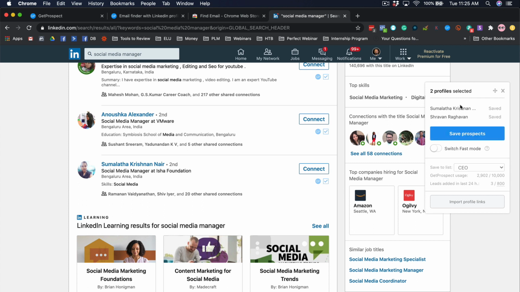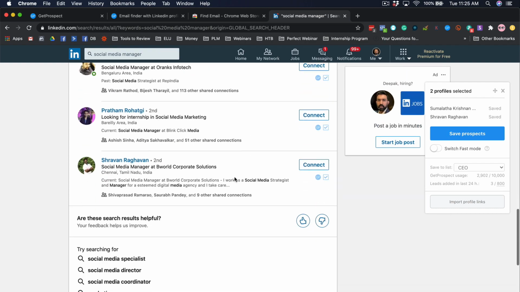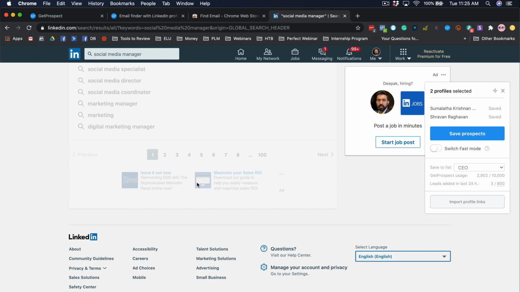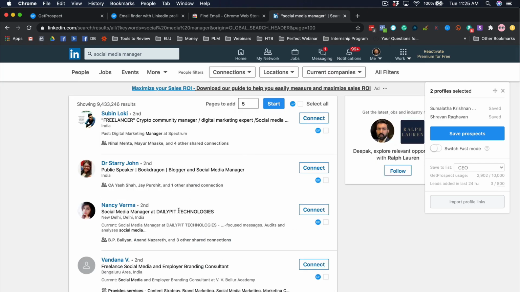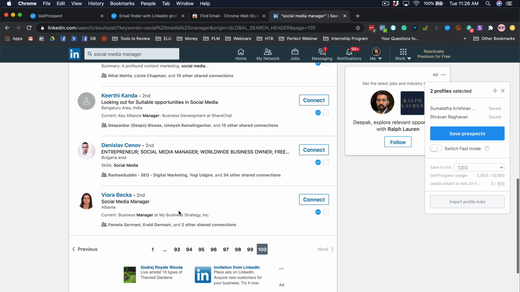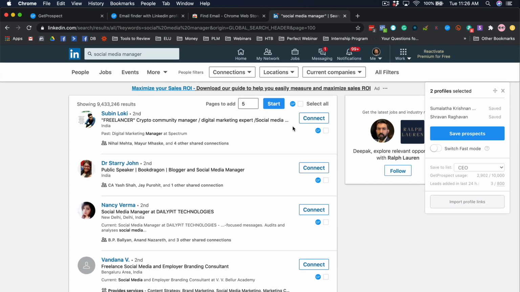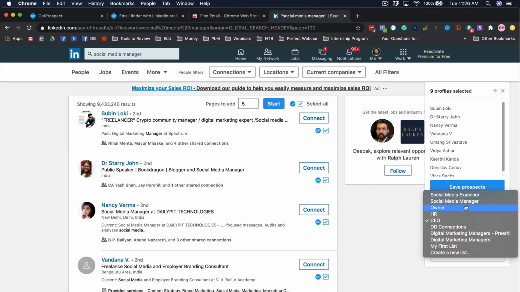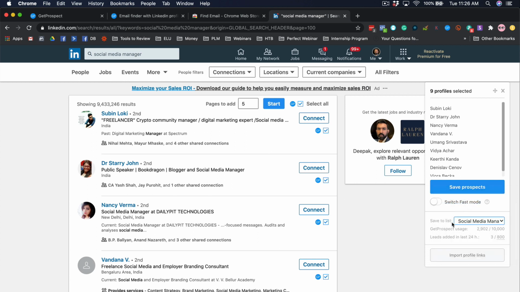It will go ahead and save these people, and these will be the leads that are added to the system. So if I go into, let's say, the 100th page, here you can see almost the entire page has fresh contacts. So I will click on Select All and Save to List Social Media Manager, and click on Save Prospects. Now it will go ahead and save all the prospects on this page.